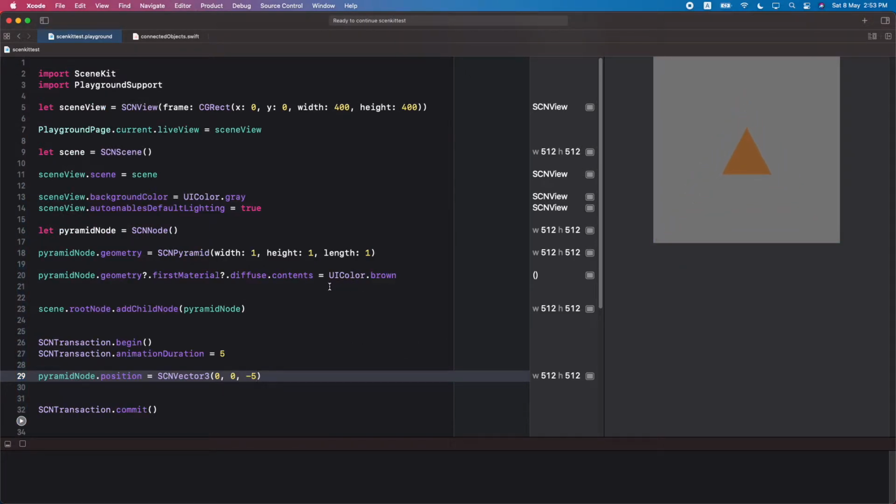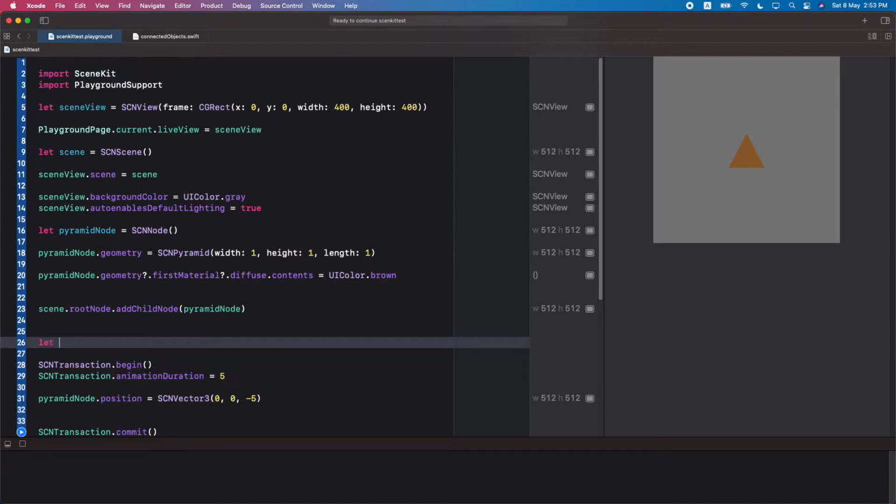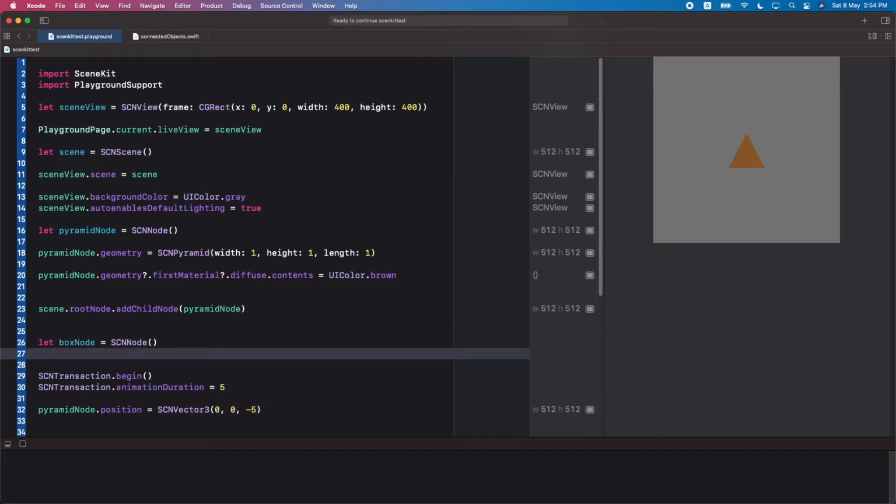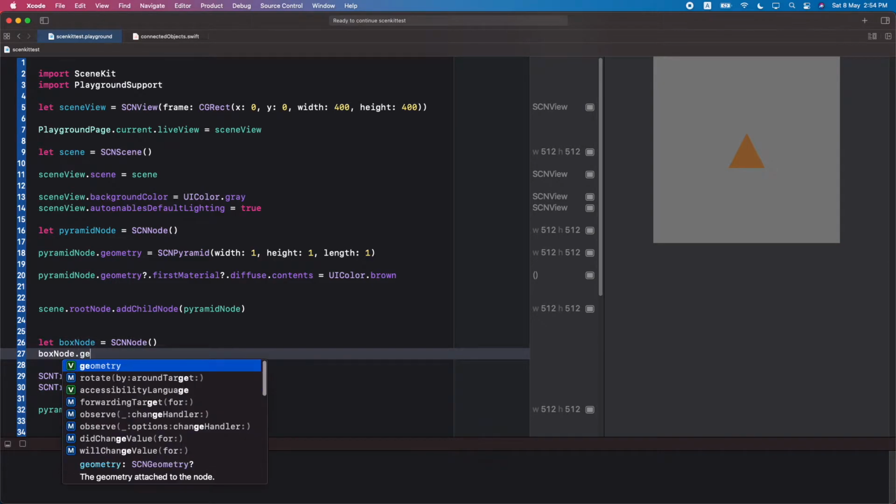So we showed this one. Now it is floating in the air. We also added some floor, all those things. For now let us try to add one more node. Let us create a node called box node, again SCNNode, box node. Let us add the geometry.